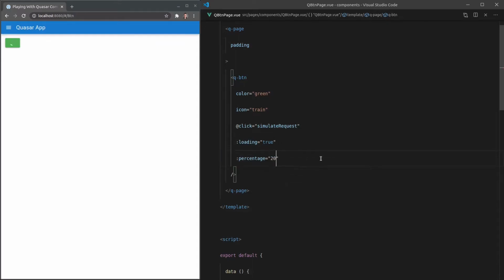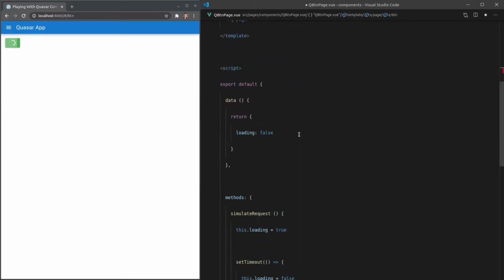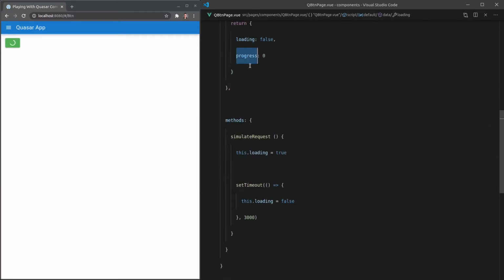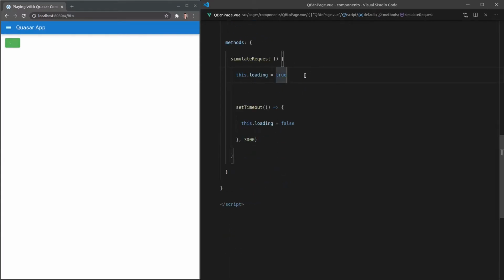But if I set it to 20, then it's 20% done. If I set it to 50, and so on and so forth. How cool is that? So we can actually set this percentage of how much it is completed. And let's actually mock this so we can see what it looks like. We'll set that to progress, we'll come in here and we'll set progress to 0 by default and simulate request.